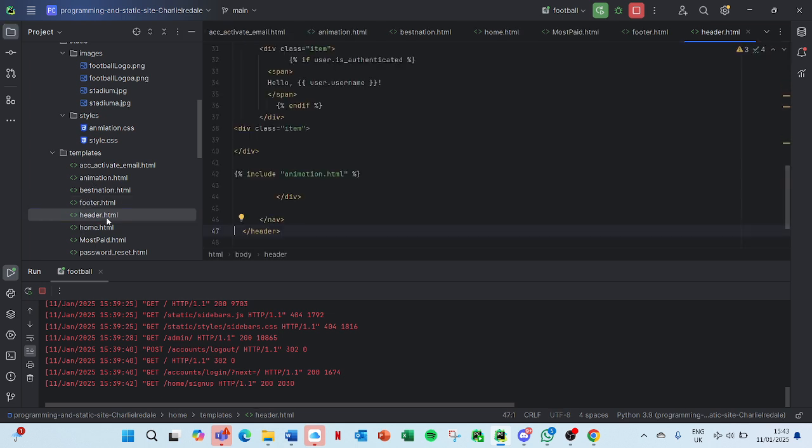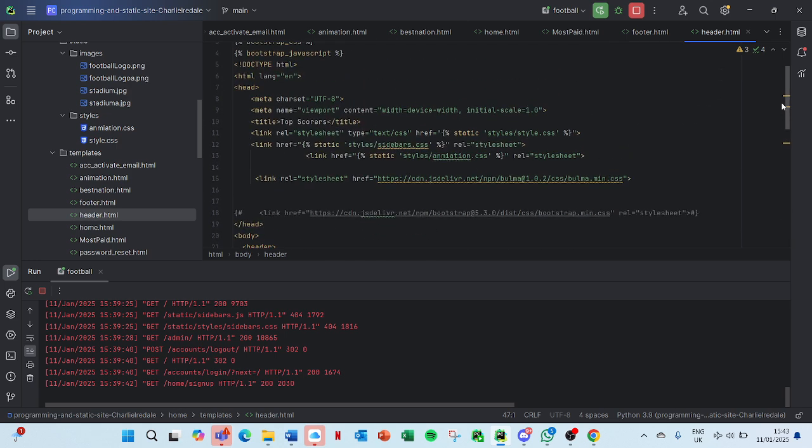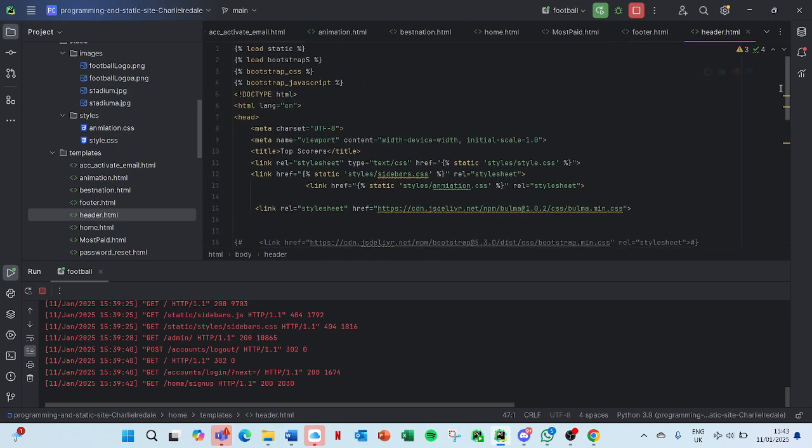Next I've got my header HTML. This code presents my static logo, my title, my animation in the header with the sizes and positions I've stated in the code, as you can see. I've also got this code from Bootstrap, which I'll just show you at the top. So I had to get it implemented.